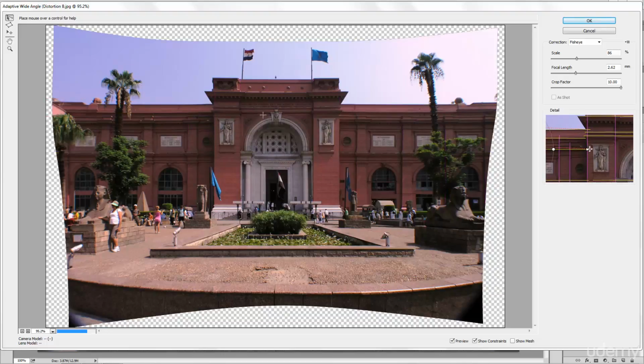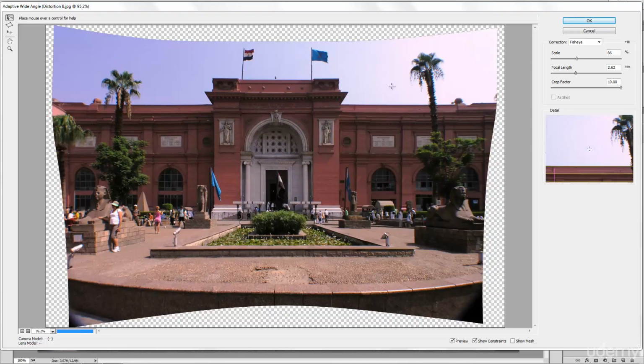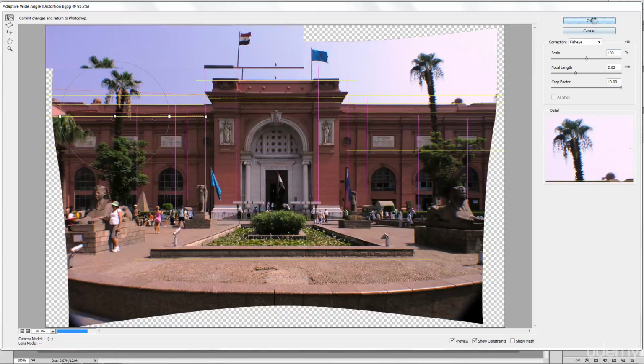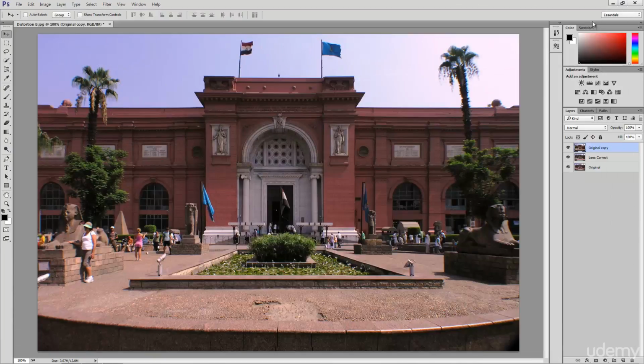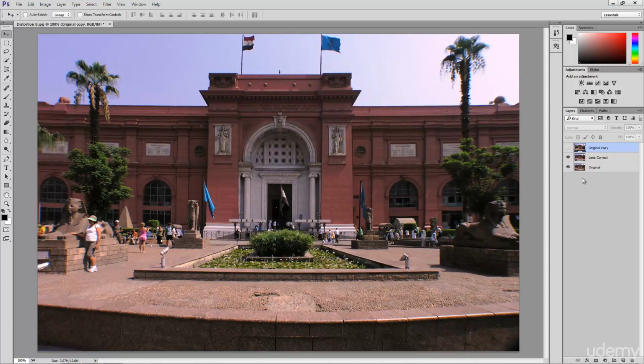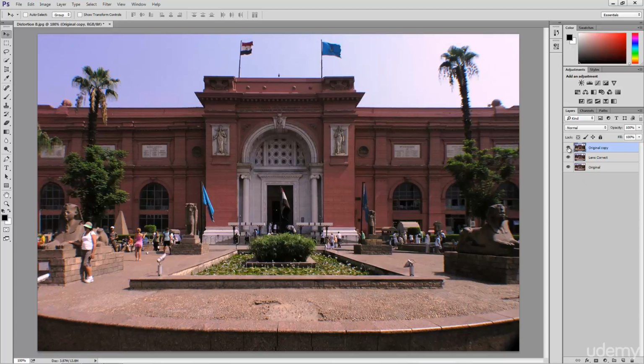Okay, I am done. I'm going to go back to scale and bring this back up to 100%. Then I'll hit OK and see how it measures up with my other layers. Wow, that's a huge improvement. Here's my original, my lens correct, and my adaptive wide angle.